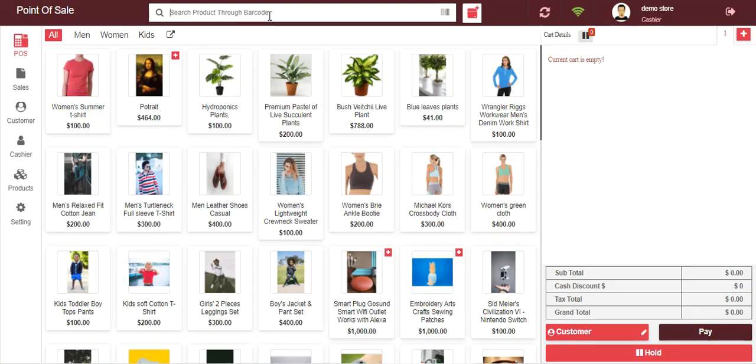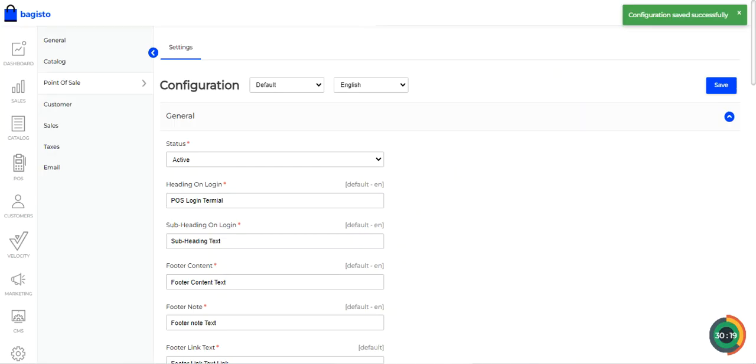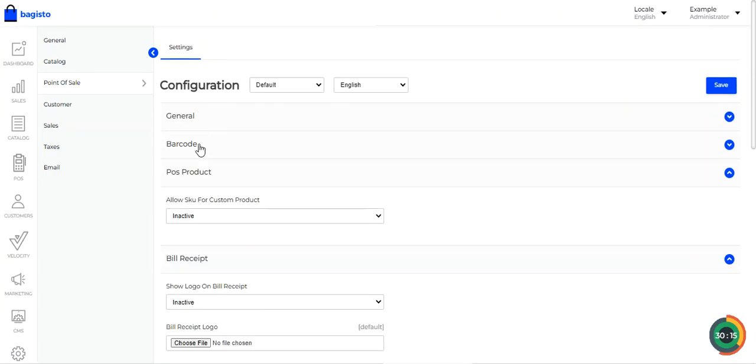Initially it was search products through barcode. Now if I refresh this page, you can see search products by name and SKU, and the product barcode icon is still there, that can be used. So you can hide that as well as per your own requirement.